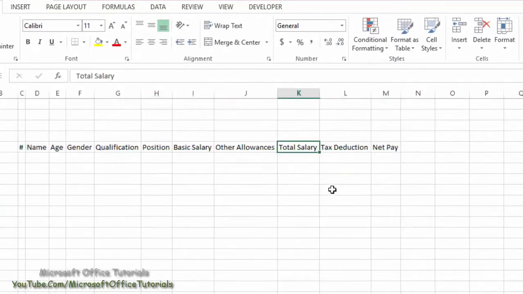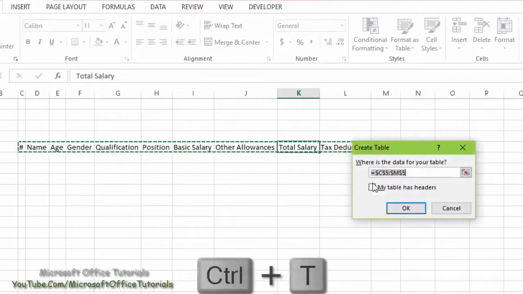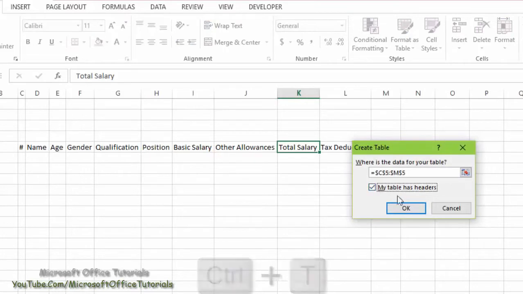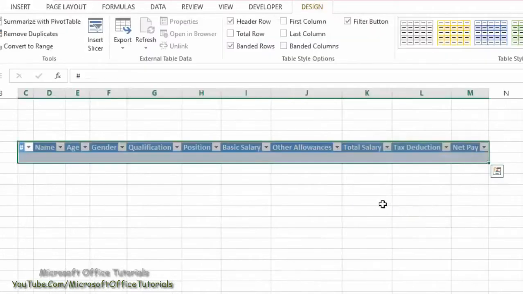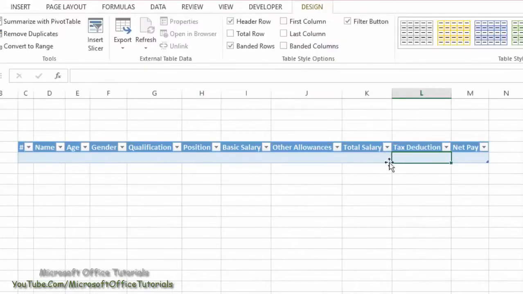Now we will use a shortcut key to insert the table. We will use Control plus T, and we will check the box that my table has headers. We will go for OK, and here you can see we now have the sample table.